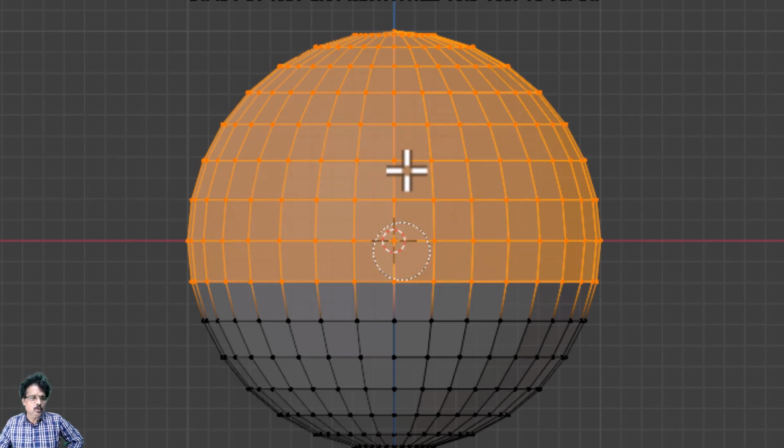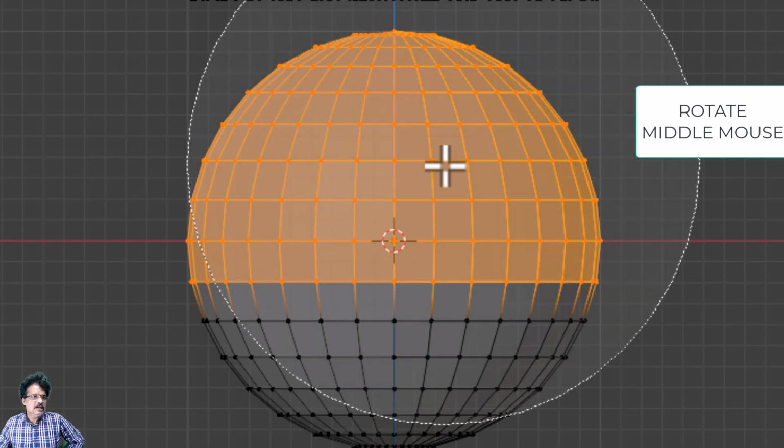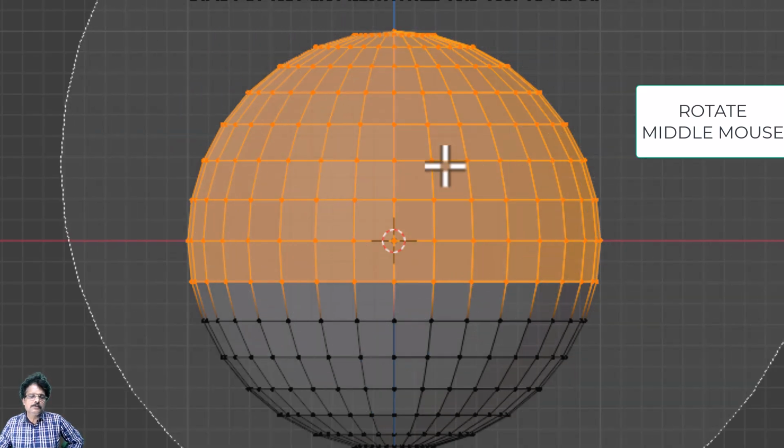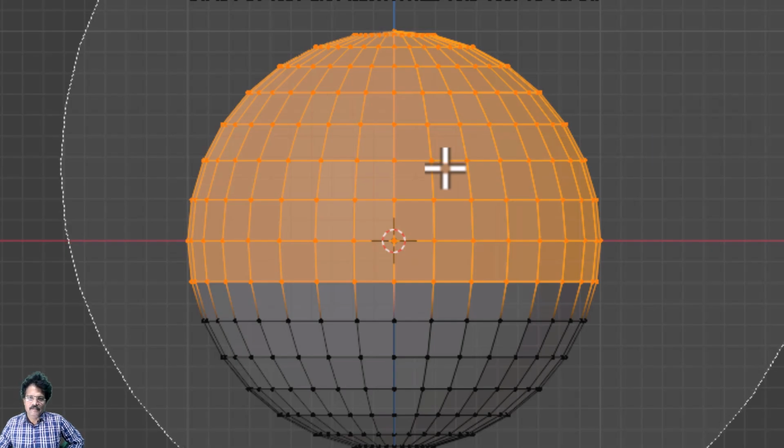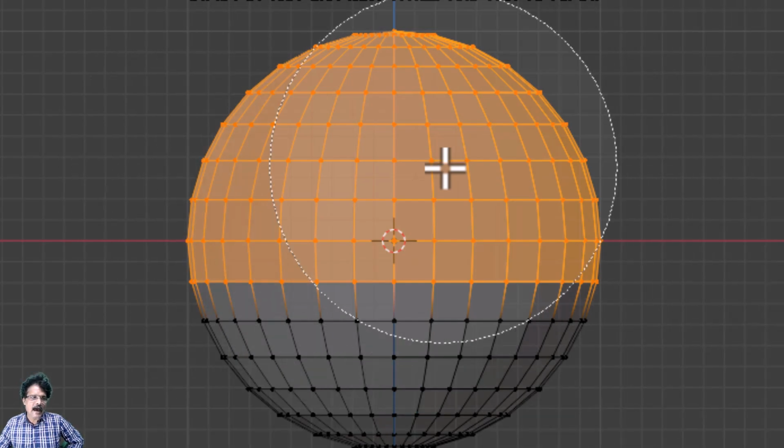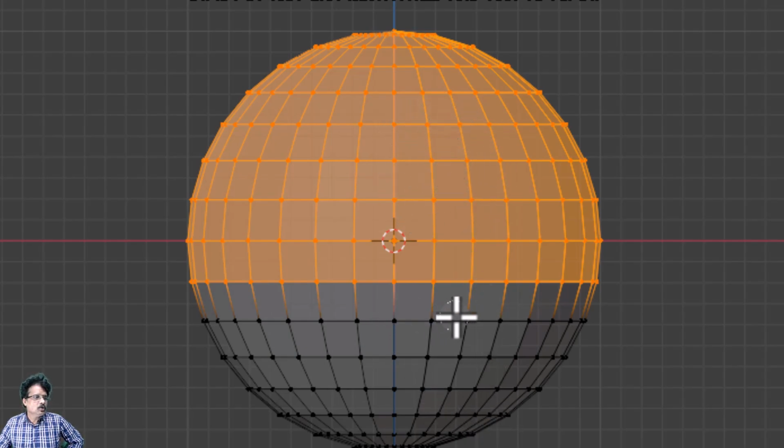And when I am doing this selection, rotate the mouse down, see, you can see the ring is becoming bigger. And if I rotate the mouse back, you can see the ring is becoming smaller. Say for example, I want to select this one vertex, I can click here and select it.